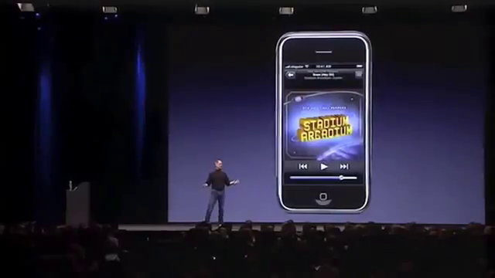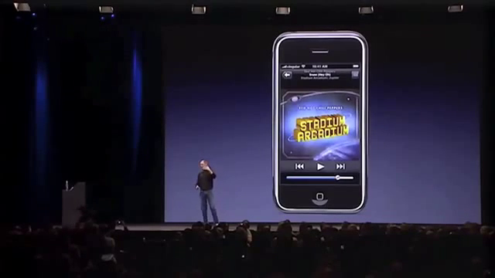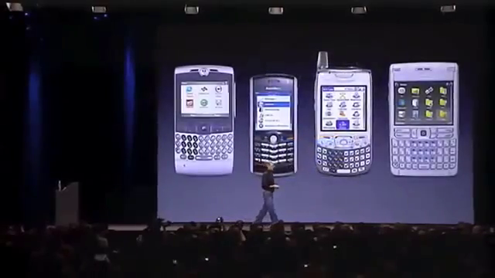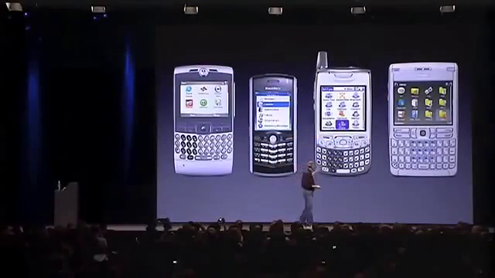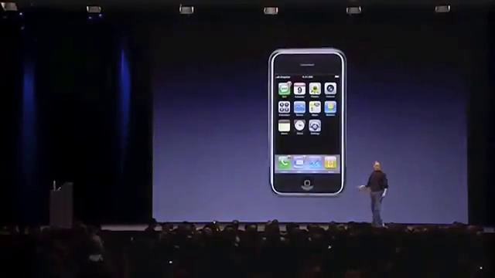So, this is what it's like when you put it all together. iPhone. Today, Apple is reinventing the phone. Now, how does this stack up? Let's go back to these guys. Let's take a look. Well, these are their home screens. And again, as you recall, this is iPhone's home screen.